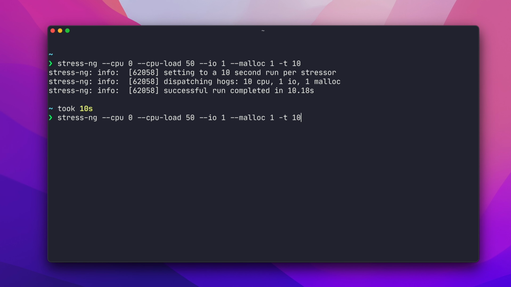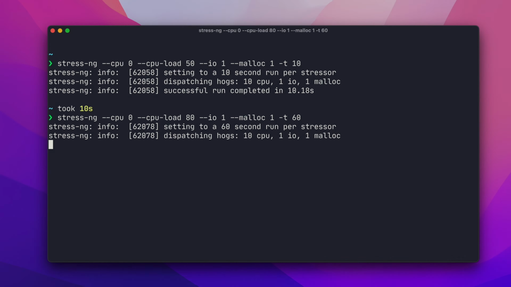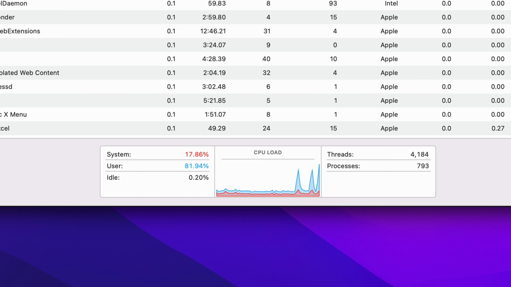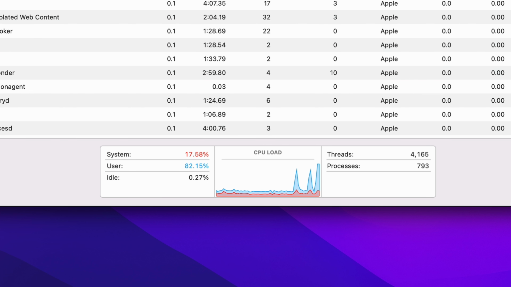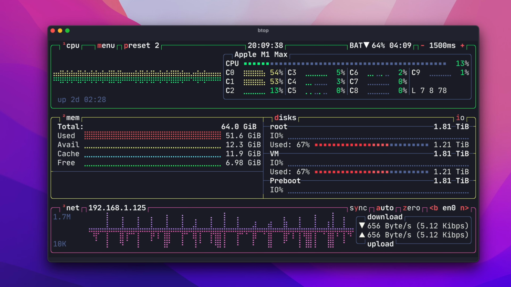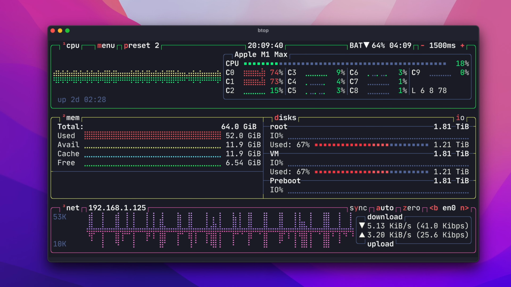And I'll usually build up from 50% CPU usage to close to 100, and from 10 seconds up to maybe 5 or 10 minutes, once I'm sure that there's nothing fundamentally wrong with the machine, and I really want to just test things out and see how far I can push it. So there we go, 6 great command line tools for testing the performance of your machines.